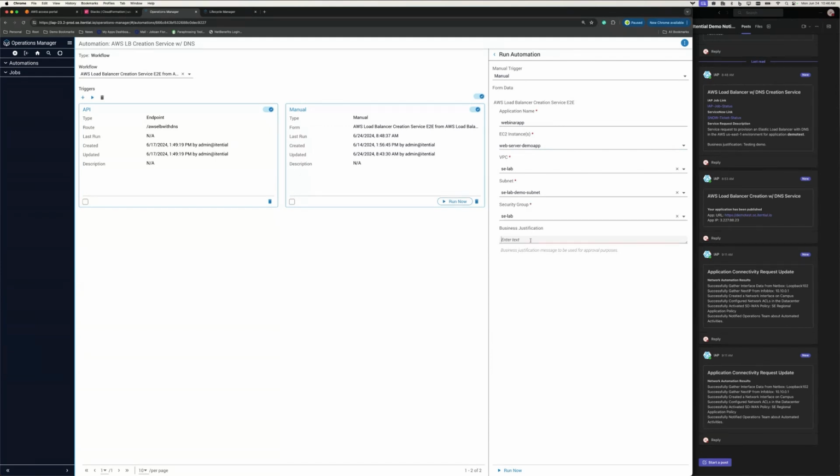Business justification, I will populate here. This will actually be used on our ServiceNow change request, and it'll be used by our approvers if we were using this as a normal request. Okay, so we have our business justification populated, and let's verify that all our inputs look good, and we can go ahead and launch this automation.